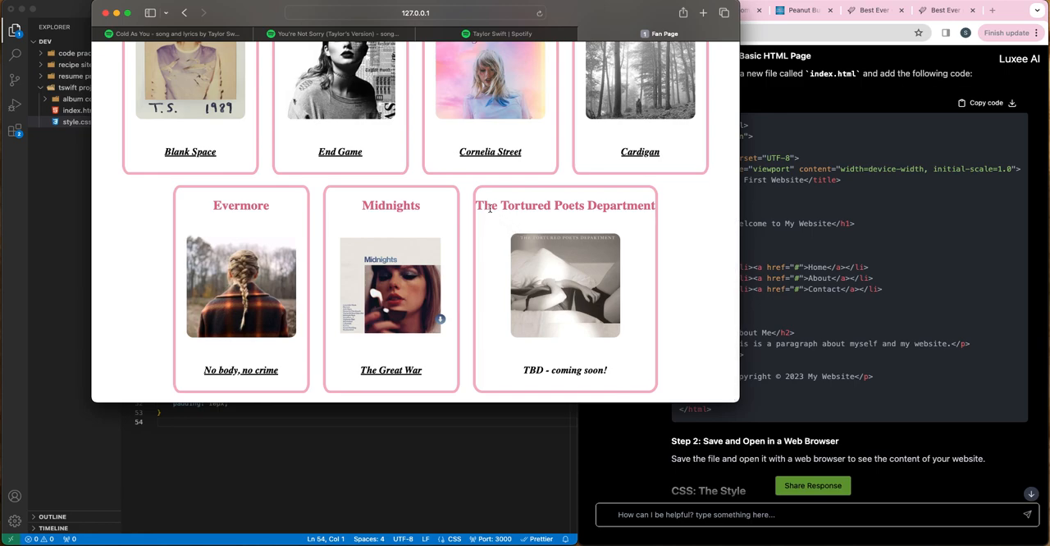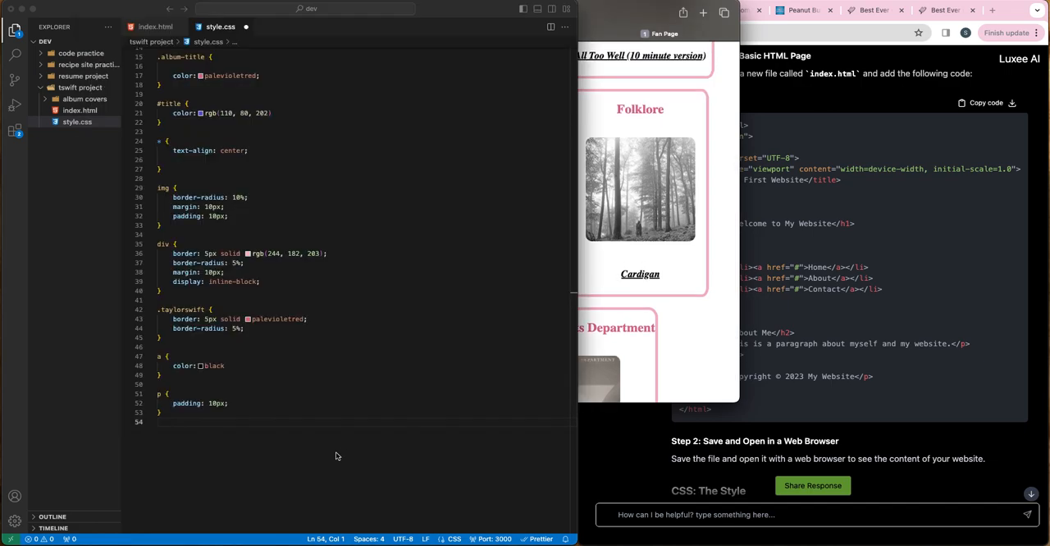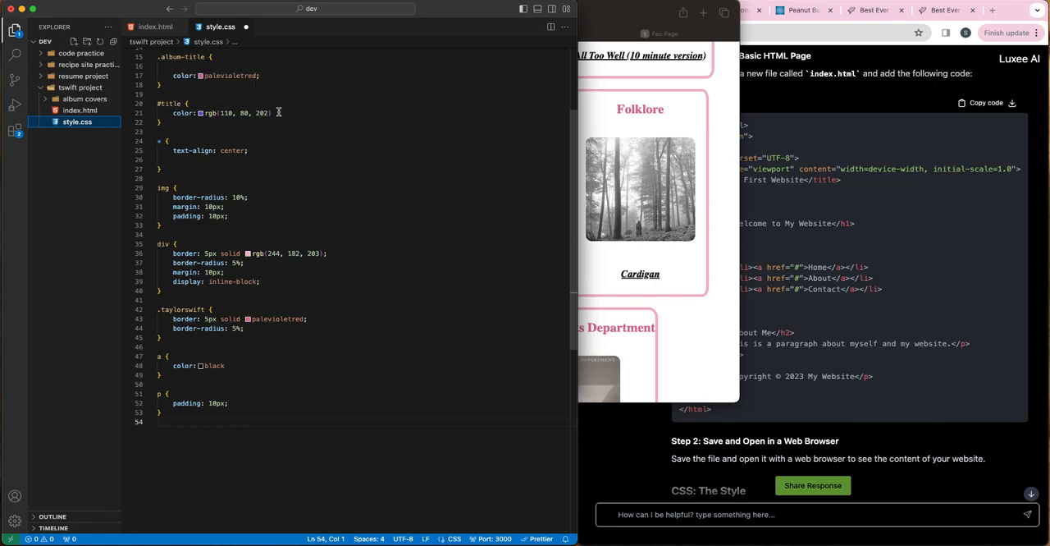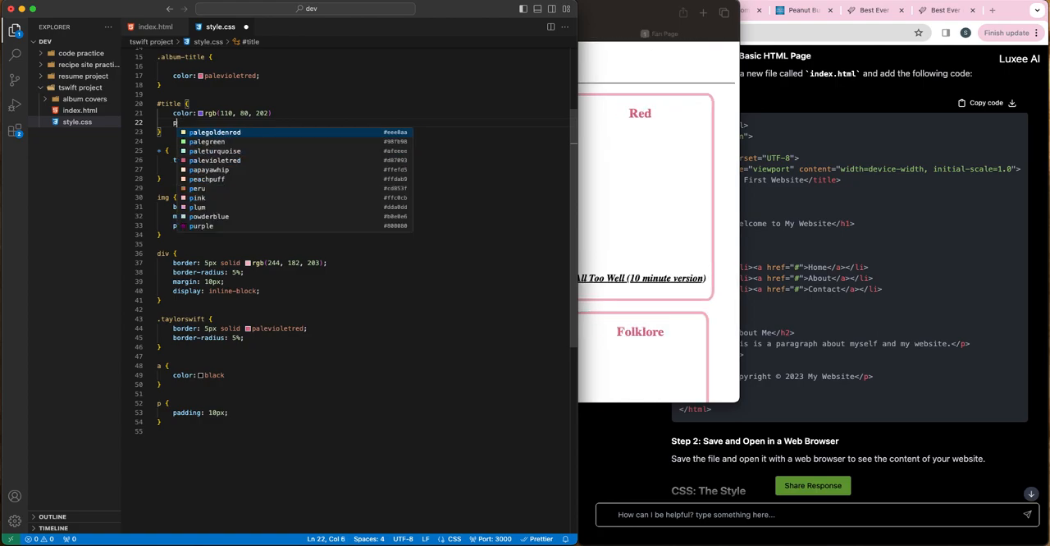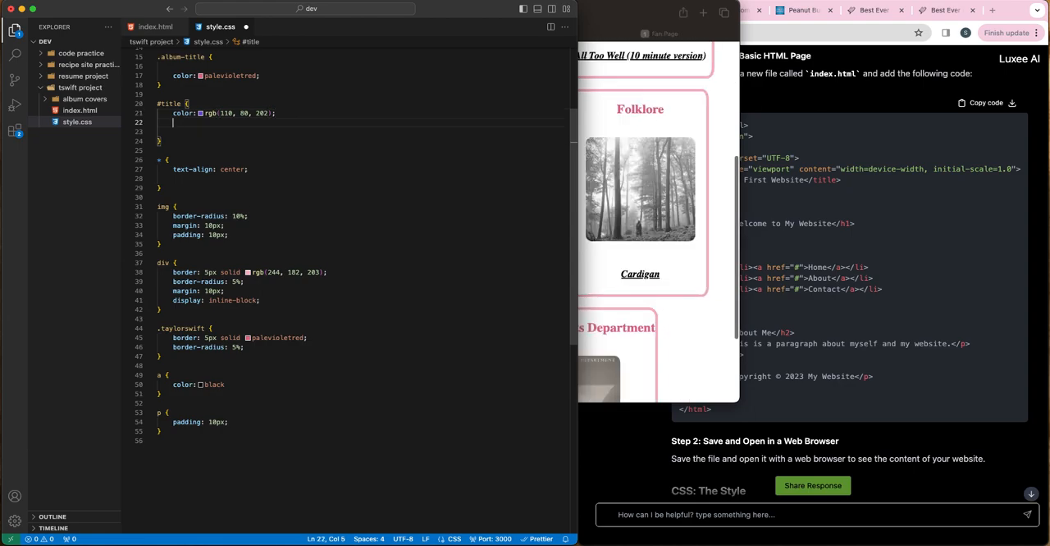Okay, so I added it to the paragraph, which is the name. So maybe we'll do the same thing for the song title, which is, let me look here, which is title actually. Maybe let's add that here as well. Let's do padding. Oh, we have to add the little semicolon. And then we'll do padding 10 pixels.